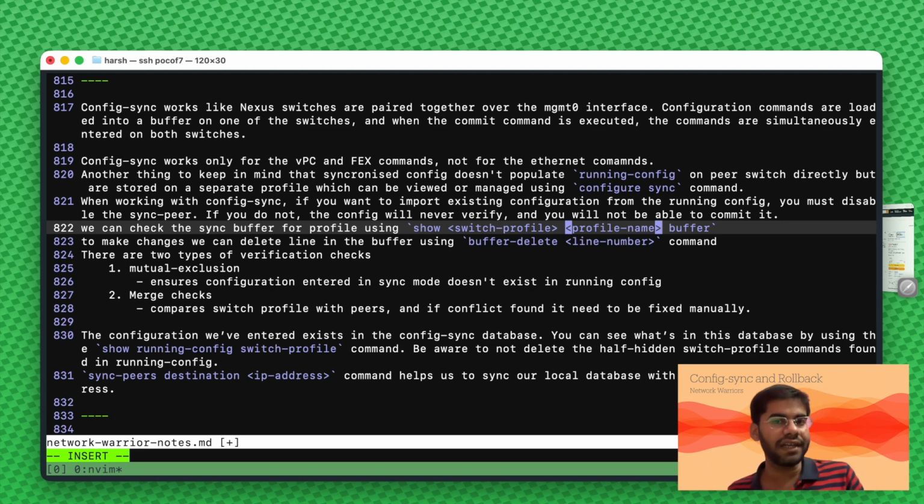If there is a conflict in the synchronization, as network engineers, we have to manually find the conflicts and erase them. Now, the configuration we have entered exists in the config sync database. So it's a separate database, and you can see what is inside this database by using the show running config switch profile command. And be aware: do not delete the half-hidden switch profile commands found in the running config.